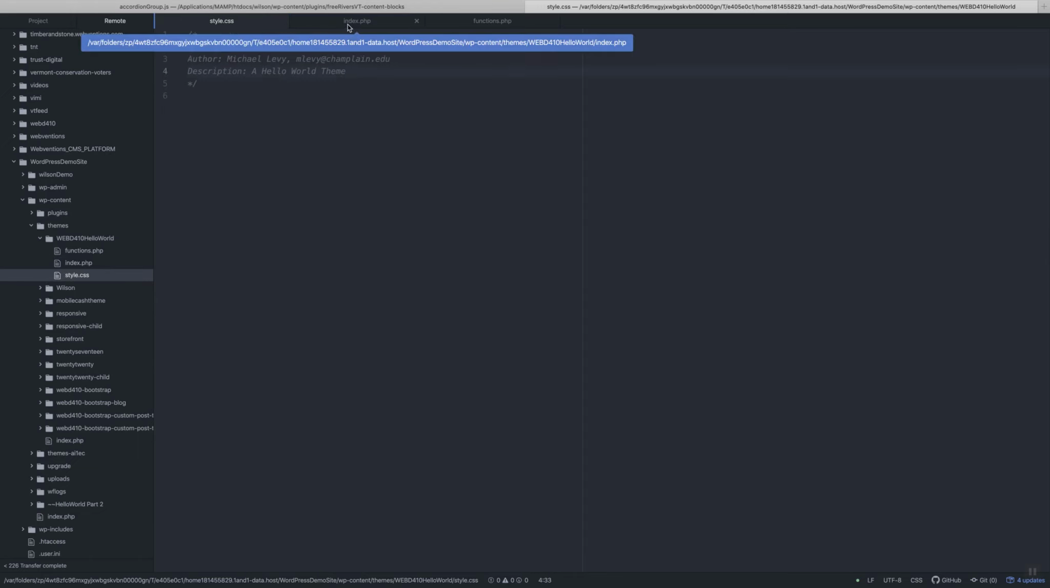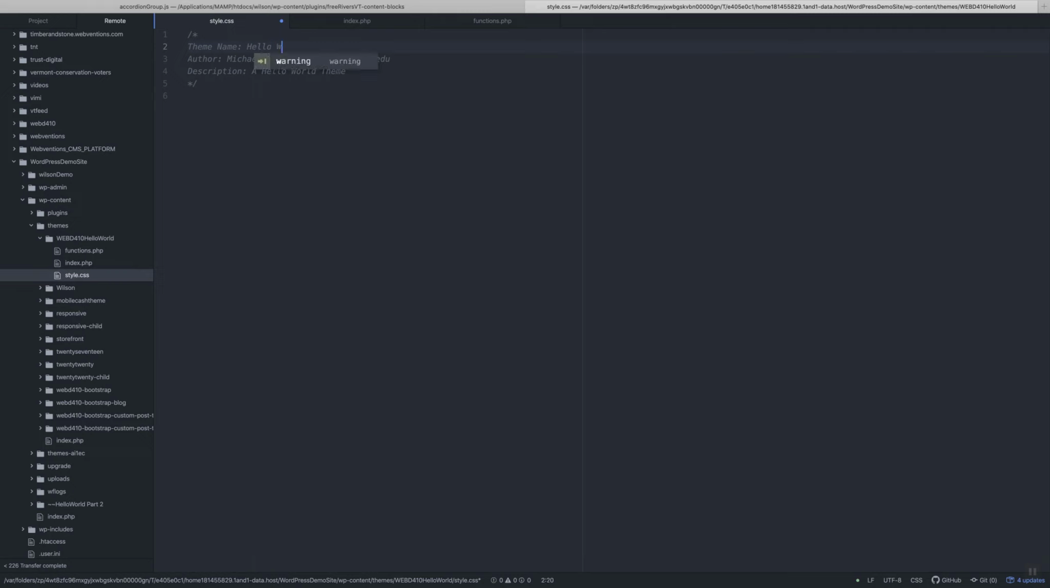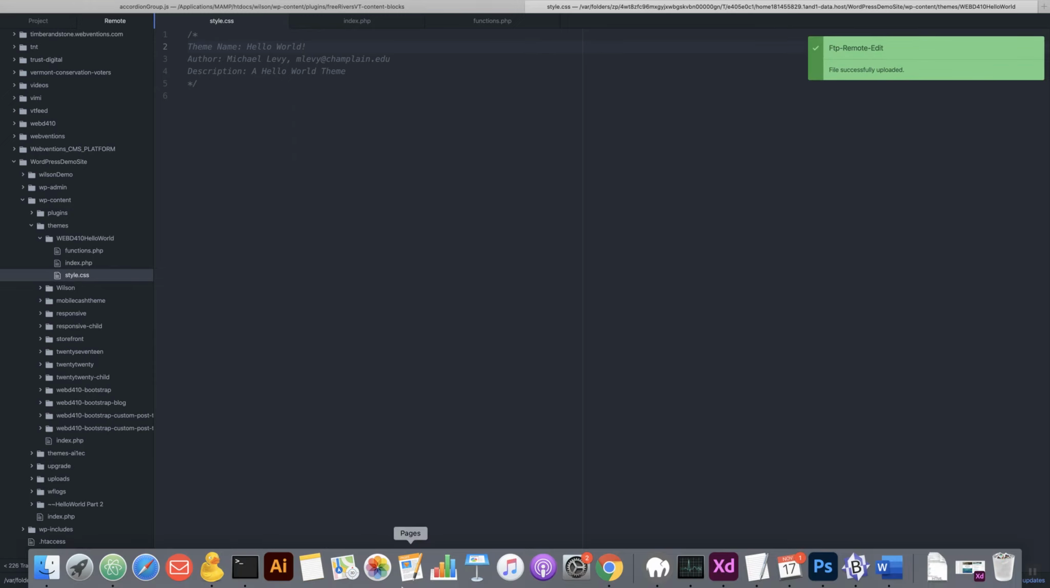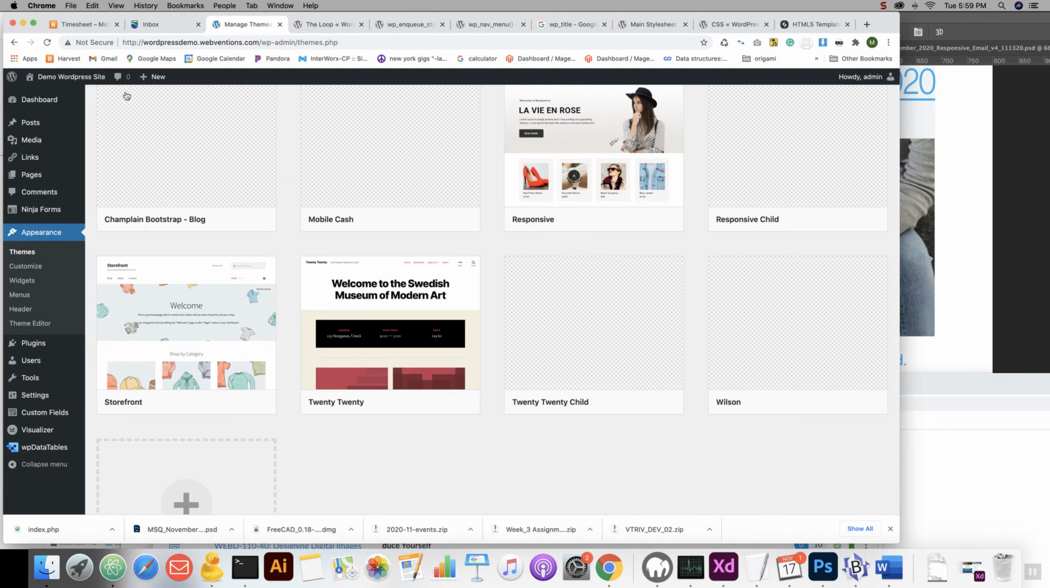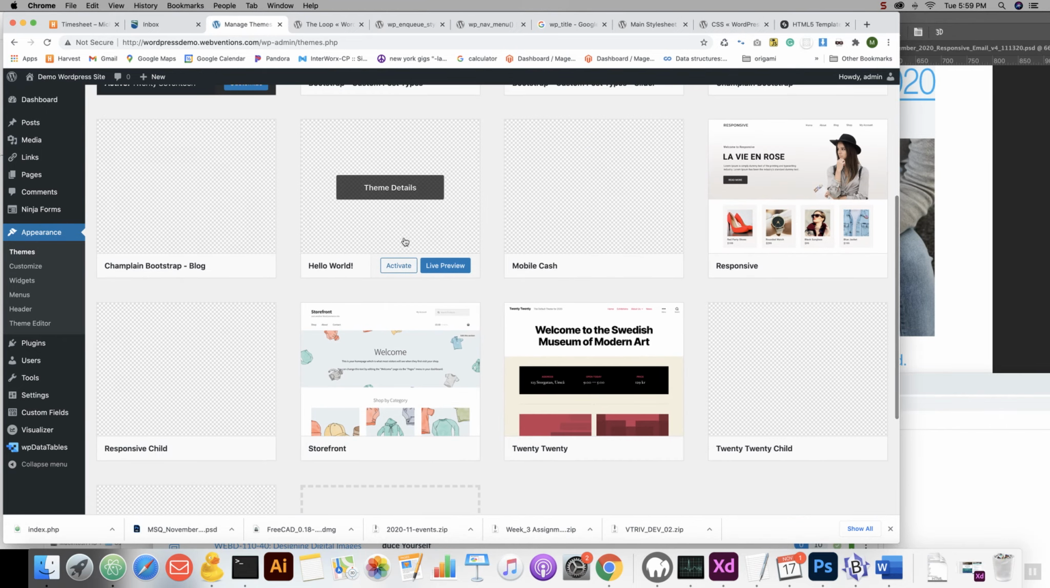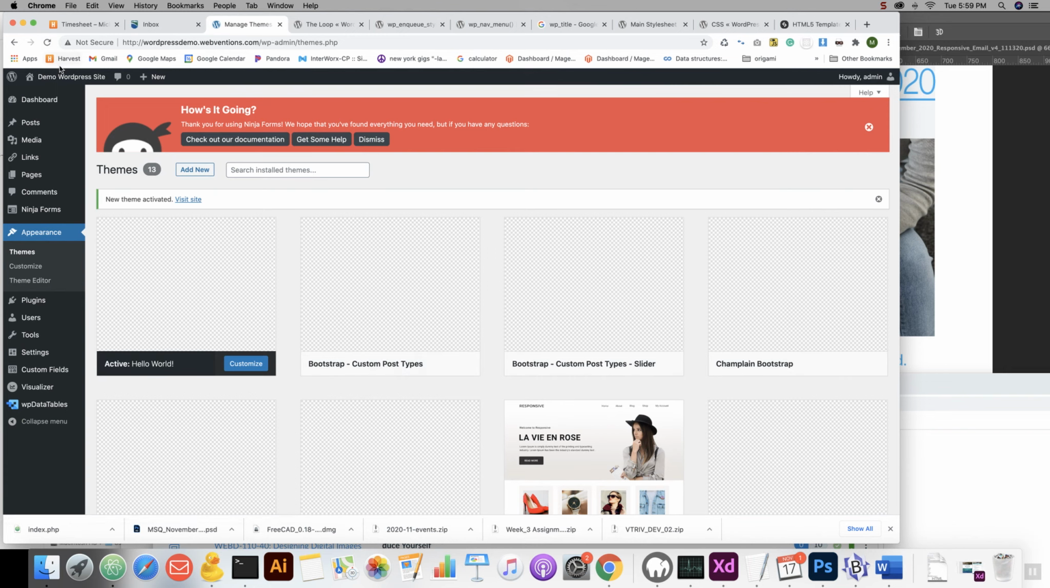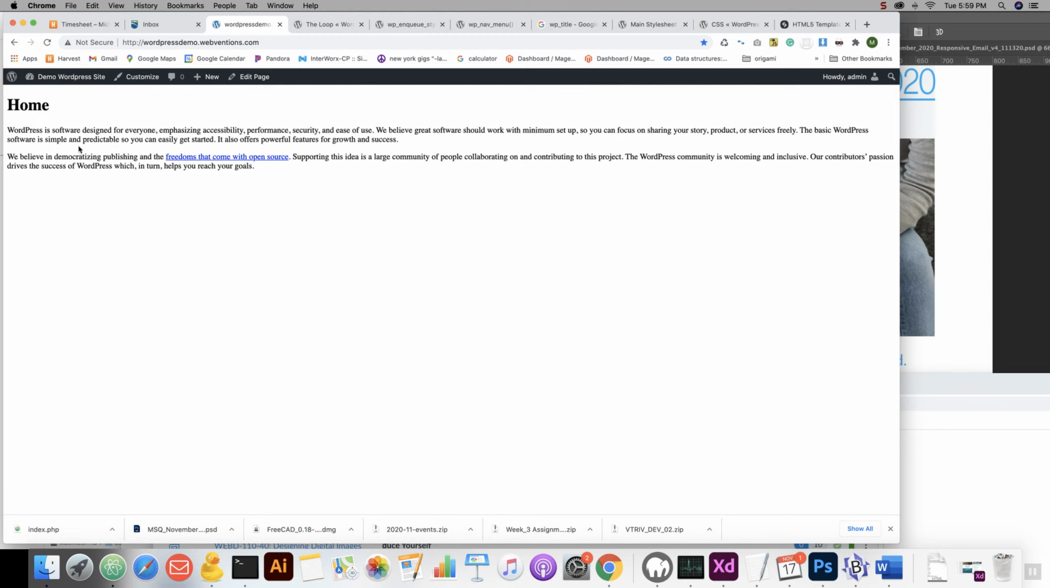Now this should actually do it. Oops, I need to change the name of the theme to Hello World. There we go. I'm actually not sure if it's going to like that exclamation point. Let's find out. Here it is. It was fine. Okay, so now I'm going to activate this. Cross your fingers, let's see if everything goes as planned. And here we have it.